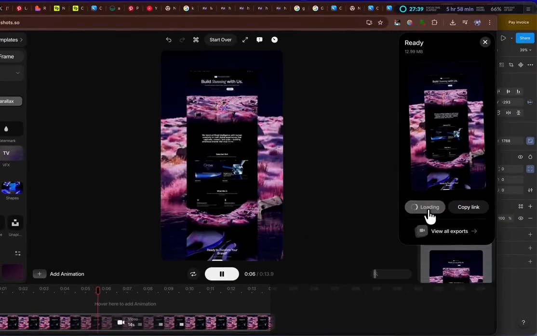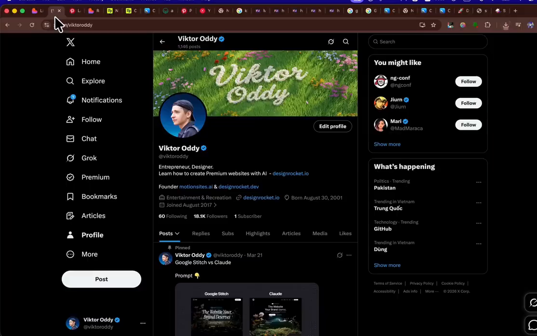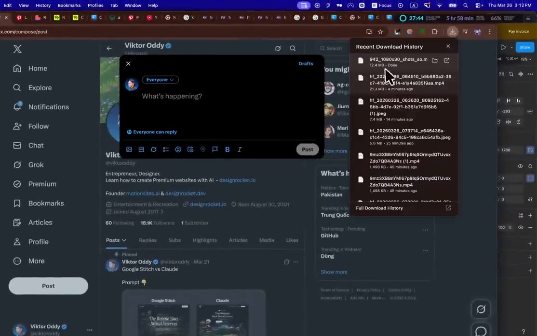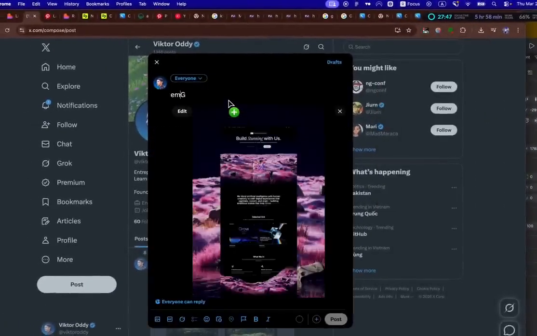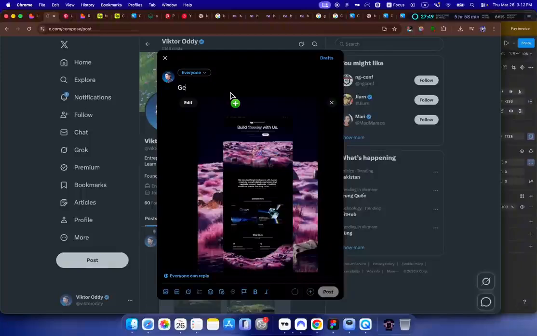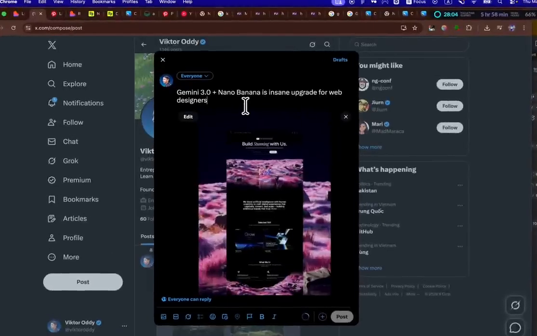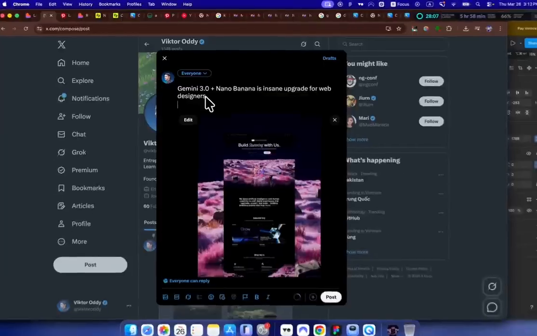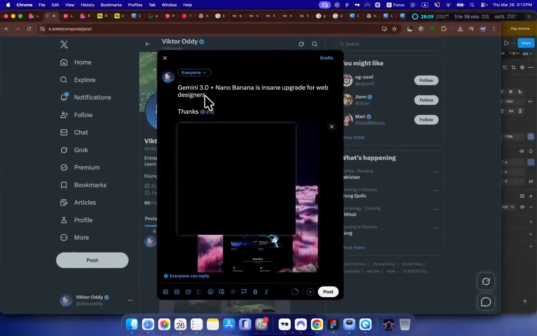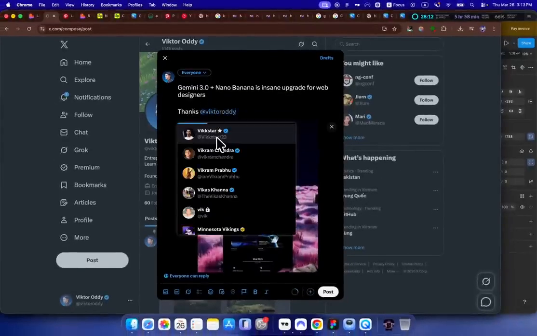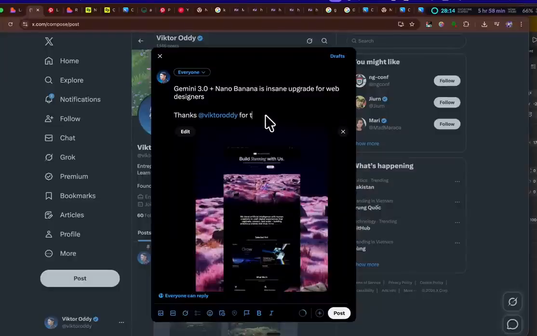Once it's done, I can just click download here and go to Twitter, and on Twitter just click post here, drag this image, and for the text just write something very basic, Gemini banana is insane, made for web designers, and just post it, tag me. Thanks Victor Audi for the prompt.